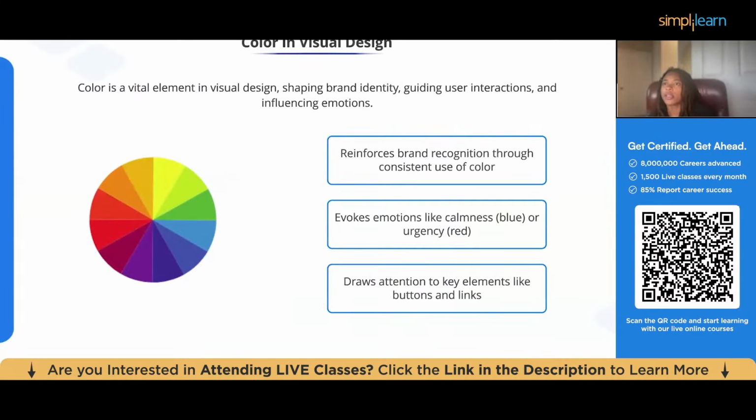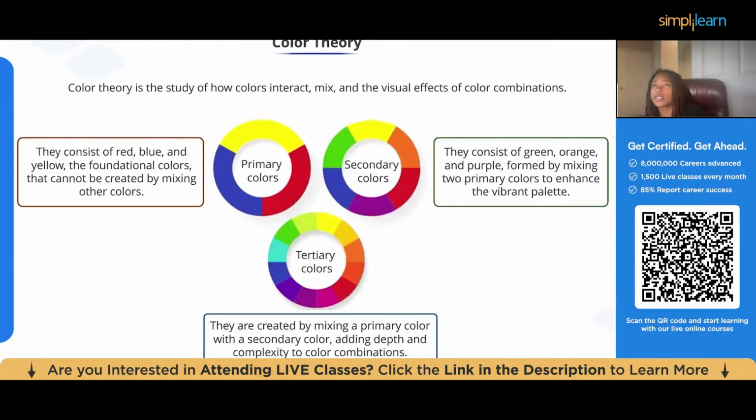And then for colors in visual design, color is a vital element, shaping brand identity, guiding user interactions, and influencing emotions. It reinforces brand recognition through consistent use of color, as well as evoking emotions like calmness, which is blue, or urgency in red. It also draws attention to elements like buttons and links. And then color theory is the study of how colors interact and mix, and the visual effects of color combinations.